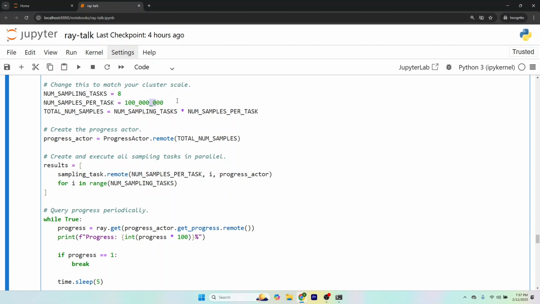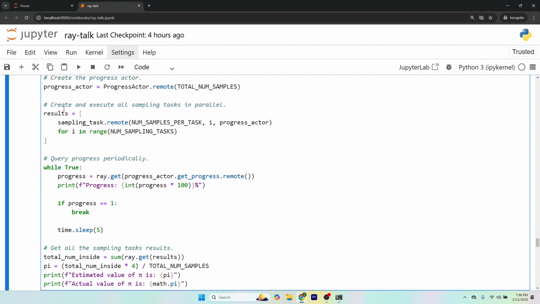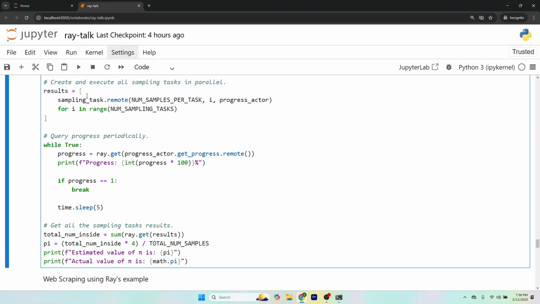So we know our total samples is 800 million. We're going to create or instantiate our actor using .remote and with an initialization parameter. And then we're going to call the sampling task 8 times basically. And the results will be like a list of object references, right?